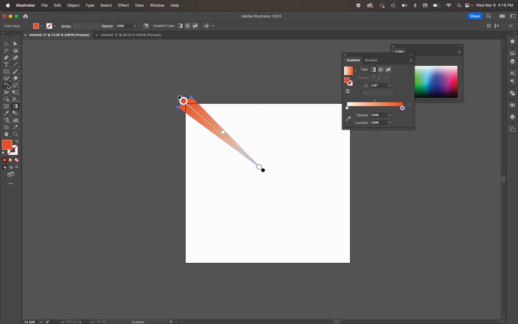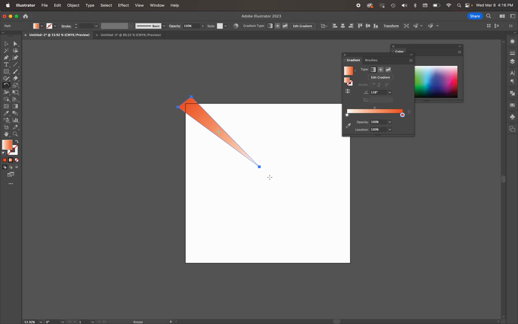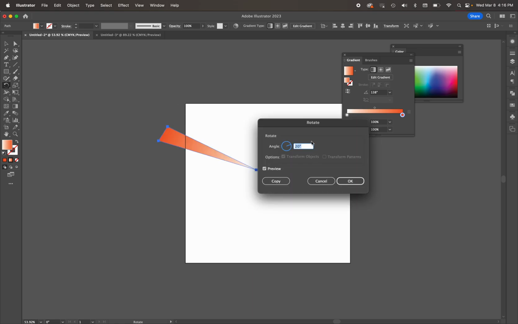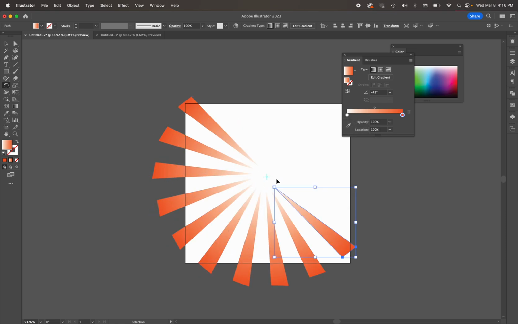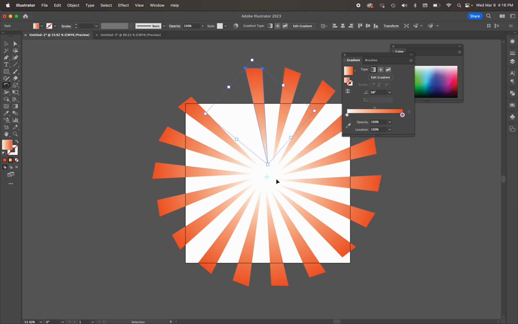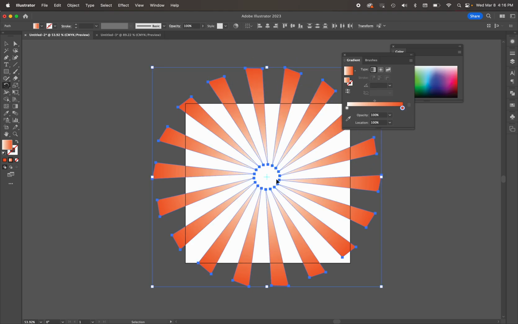I'm going to grab my rotate tool right there, and then somewhere in the middle of this, I'm going to hold down my Option key, Alt on a PC, and click right in the center. I'm going to rotate it 20 degrees, a number that will fit into 360 evenly, and I'm going to hit copy. Now I've got two. Command D, Control D on a PC gives me a chance to duplicate that. Do that again.